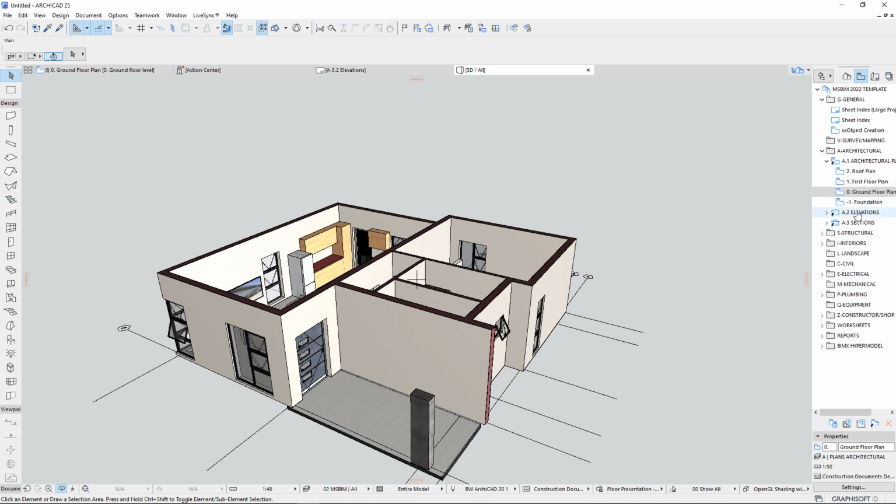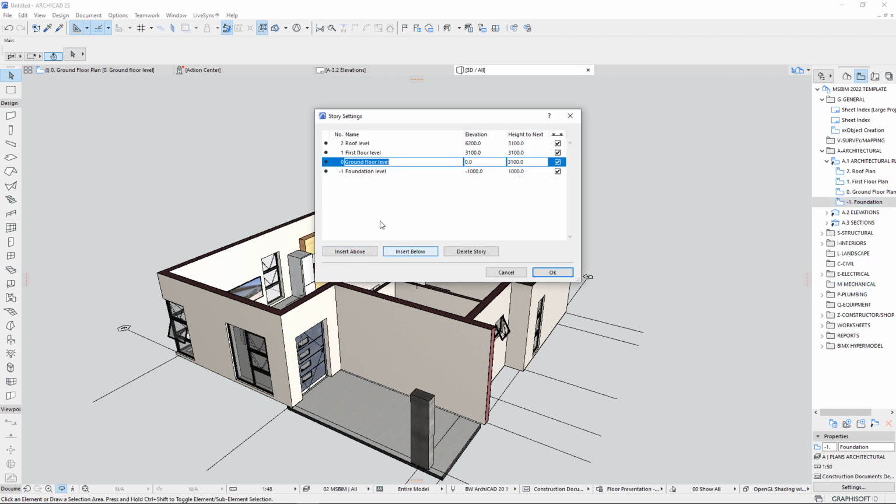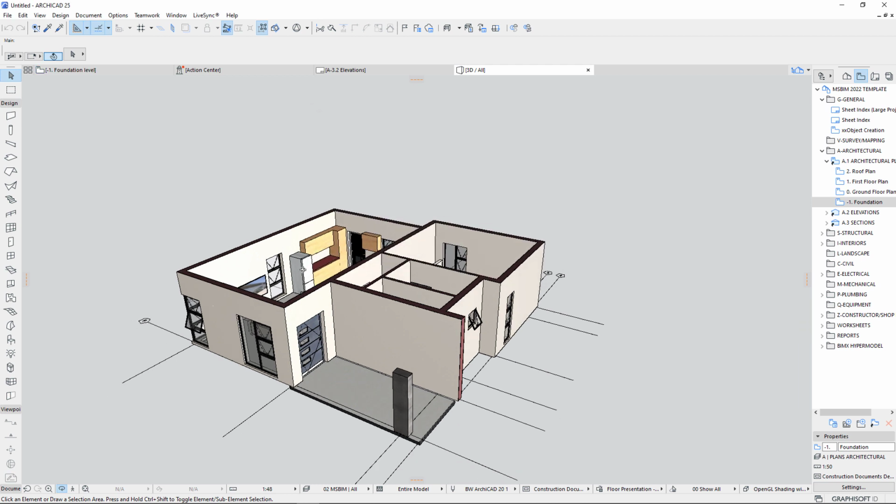So I'll go to the foundation story I have set already on this. If you want, you can right click and go to the story settings and add or insert the story below the ground or below 0. It will depend on the height. For this one, let's say it will be 690. Yeah, 690. There we go.